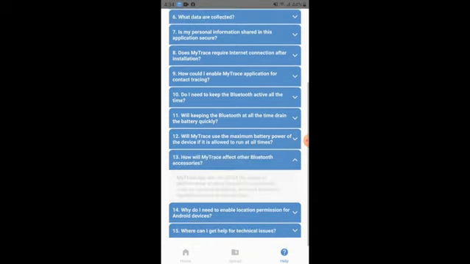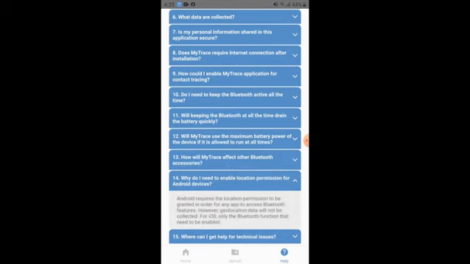Number 13, how will MyTrace affect other Bluetooth accessories? The MyTrace app will not affect the usage or performance of other Bluetooth accessories such as wireless speakers, wireless earpieces, headphones, and smartwatches.